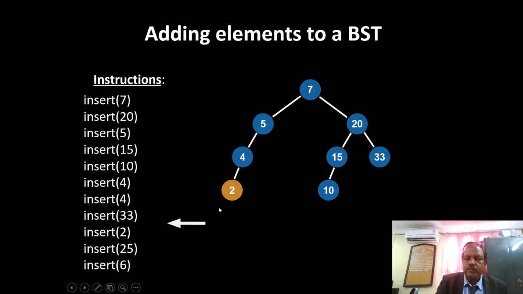Next is insert 25. 25 is greater than 7, greater than 20, but less than 33. So in that case, it should come somewhere here, right? So now go on doing exactly the same. You got 25. Next I want to insert 6.